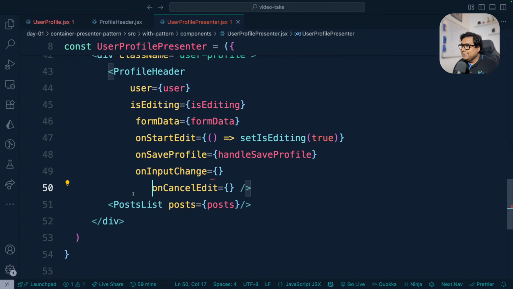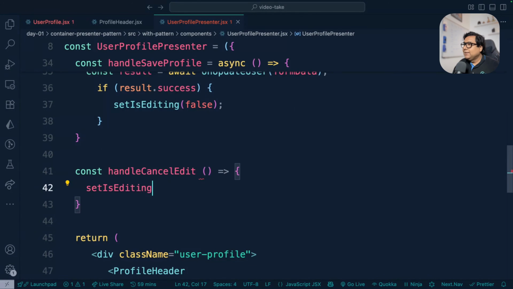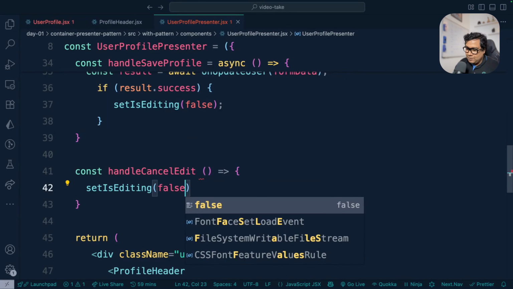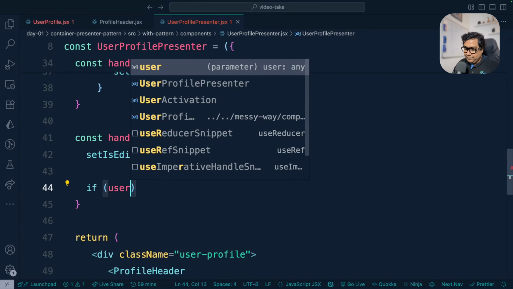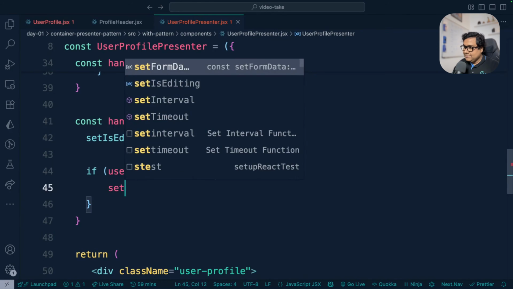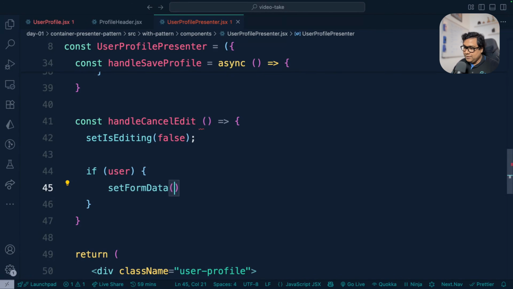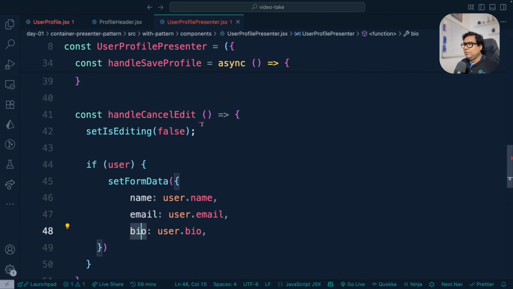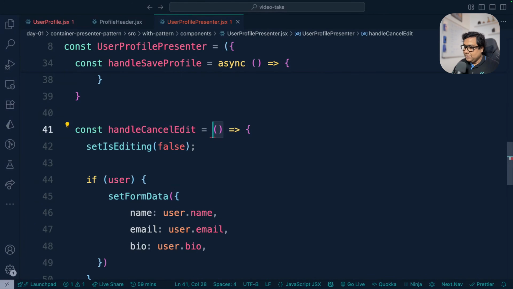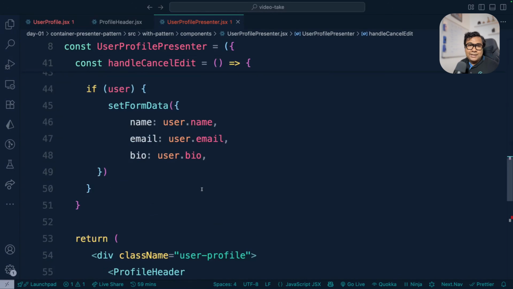On cancel edit is pretty simple, right? You have to come out of the edit mode. That's all you need to do. So let's call a method. We can set is editing as false. We can reset the user data if user data exists. We can set form data to the user data that exists, its name, its email, its bio. Very simple, here I missed an equals. Okay, so this is my handle cancel edit.